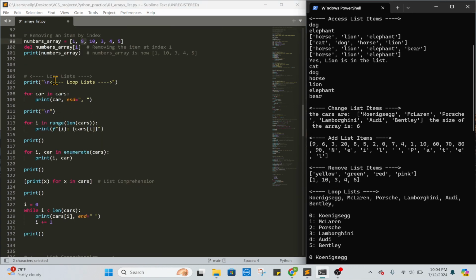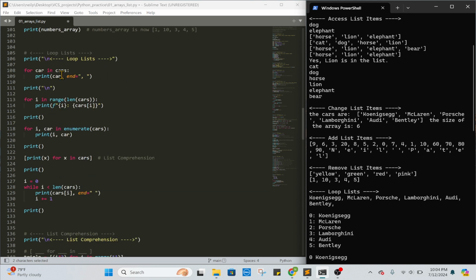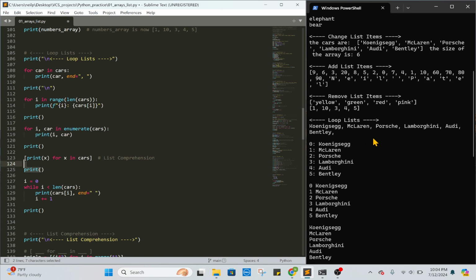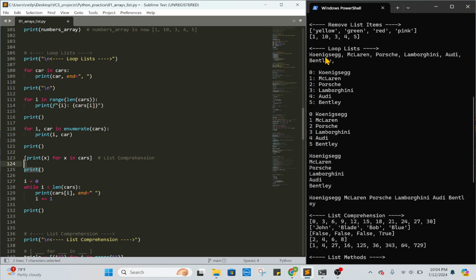Now let's talk about looping through lists. You could loop through lists using for loops or while loops. And please don't mind these print statements, they're just there to properly separate everything to look nice and pretty in this terminal right here.